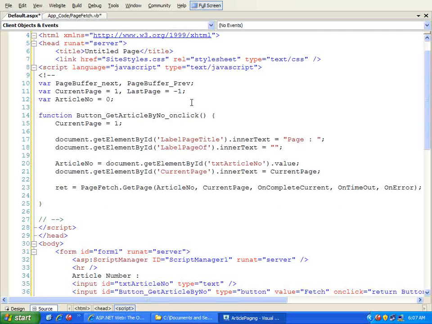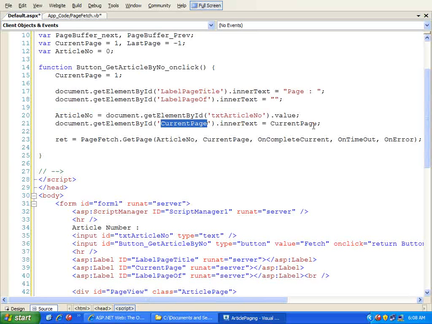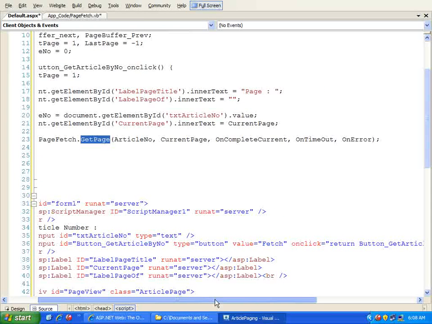So here the user's entered the article number and clicked on the fetch button, and the first thing we're doing here is just setting up some of the labels on the page. So now we can add the page header, and remember we don't know how many pages there are, so label page of is still going to be blank, and then we can specify what the article number is going to be. Because that's been retrieved, we can set the current page, which is going to be equal to 1 by default, and then we can fetch the first page of the article that was just entered.